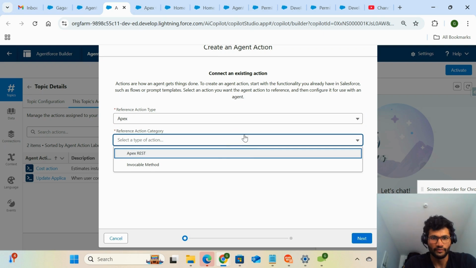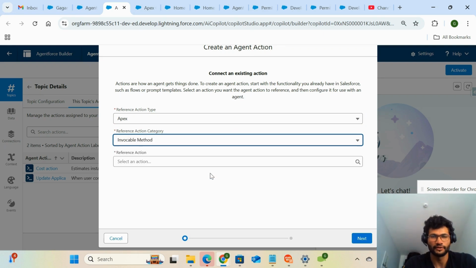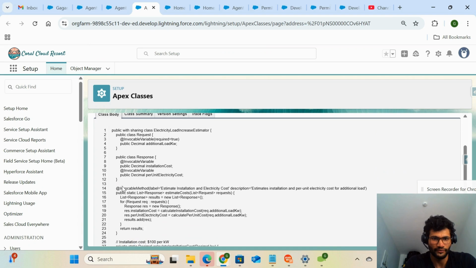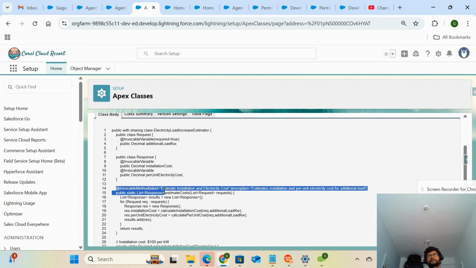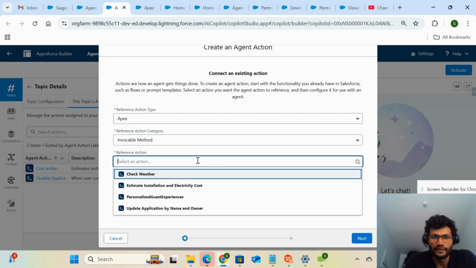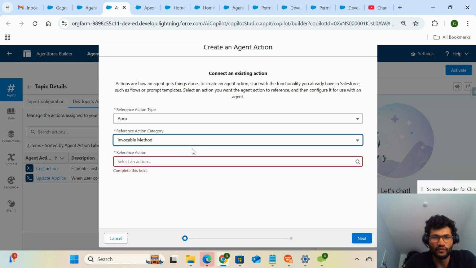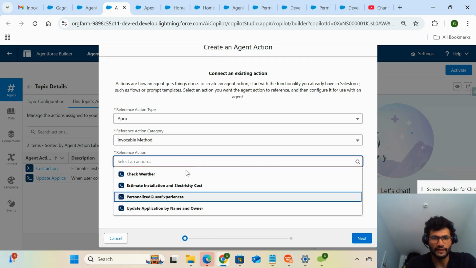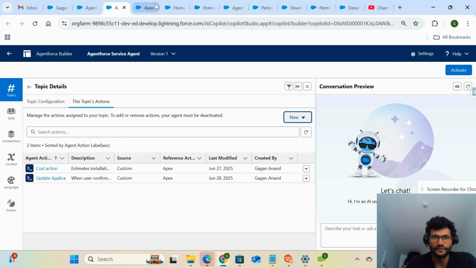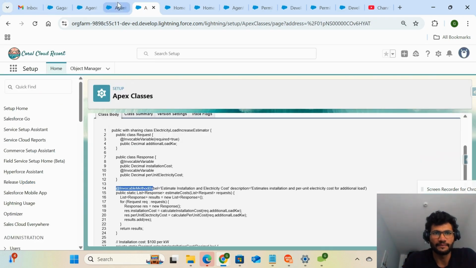And then from the drop down, you have to choose Invocable Method, because we have created the Apex class with an invocable method. So this is an invocable method, can you see? Whenever you want to use an Apex class in your agent action, you always have to declare your method with @InvocableMethod. That's why I have put this @InvocableMethod. In the reference section, when you choose Invocable Method, whatever invocable methods you have created, you will be able to see those classes under the drop down list. So this is how I have added the action. All right, and this is the class that I built.